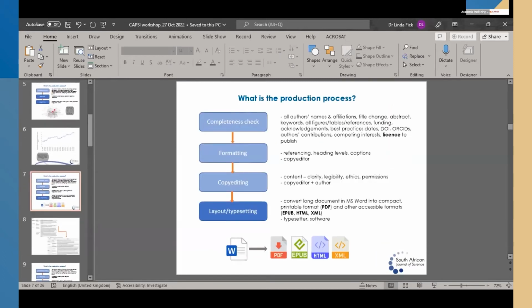The next step is layout or typesetting, and this basically is converting the document that was submitted in Word or LaTeX into the formats that you want to print. So typically for most journals, a PDF format and whatever other format. And this is done either by a typesetter, or some journals are lucky enough to have software that does at least the initial steps for them.